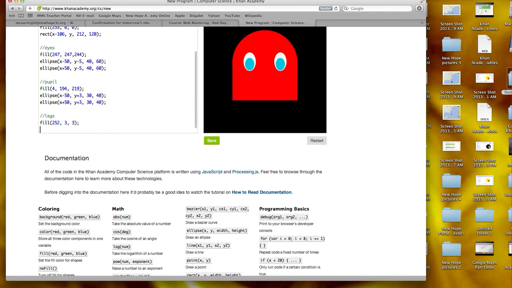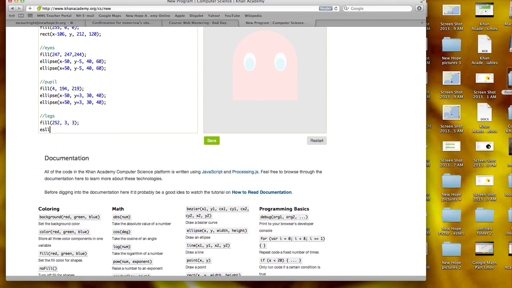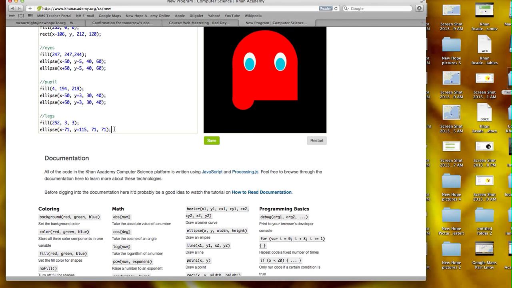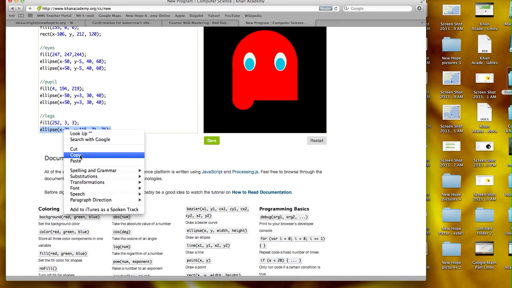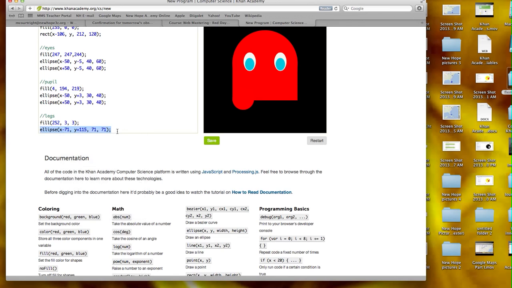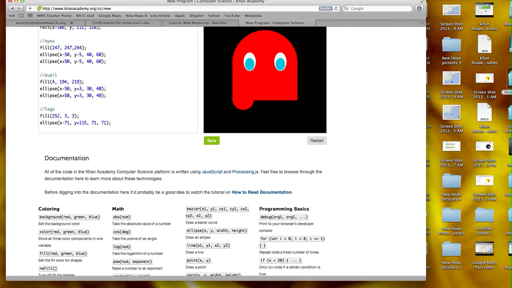Okay, I'm going to do ellipse. I'm going to create 3 ellipses here. X minus 71, Y plus 115. Okay, height and width both are going to be 71. All right. I'm going to copy, paste that right underneath it for our second ruffle. There you go. So these look a little weird right now, but we'll fix them.